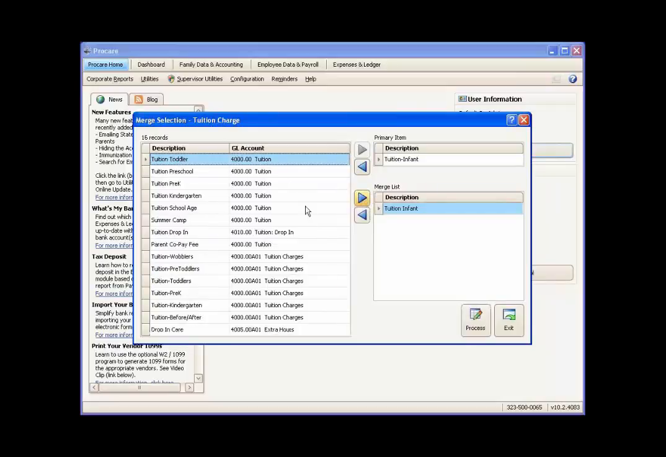And there could be cases where you want to merge multiple things into this category. Maybe you don't use wobblers anymore and you want wobblers to be merged in with infants. So you could add that to the list and say I want anything that used to be infant or wobblers to go into this one category called infant. It's going to combine them all together, so all those postings will now be pointed to tuition dash infant.